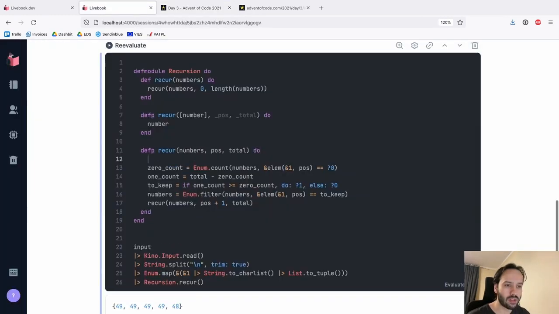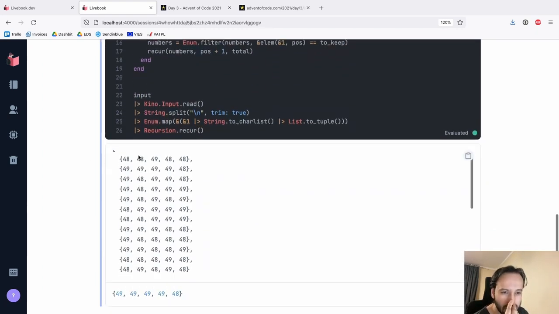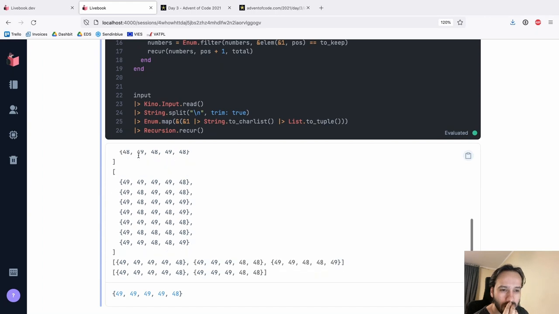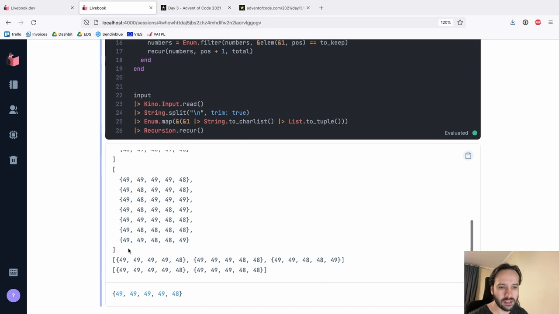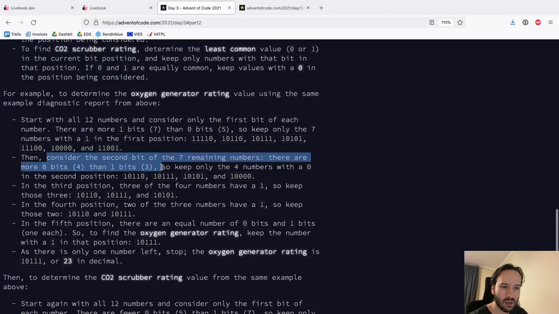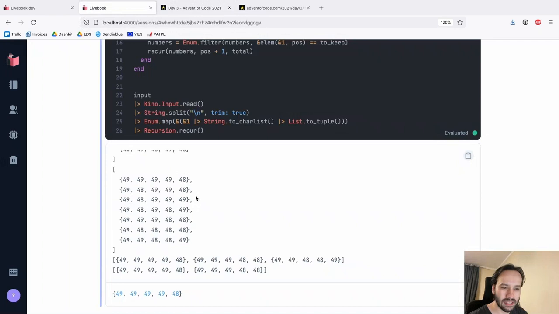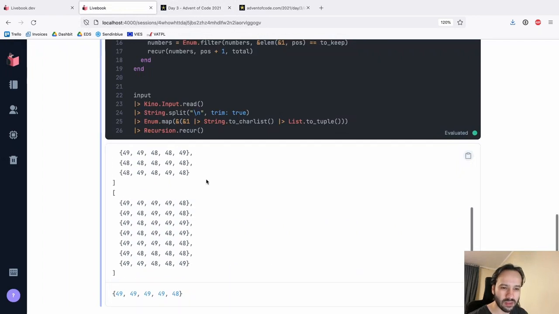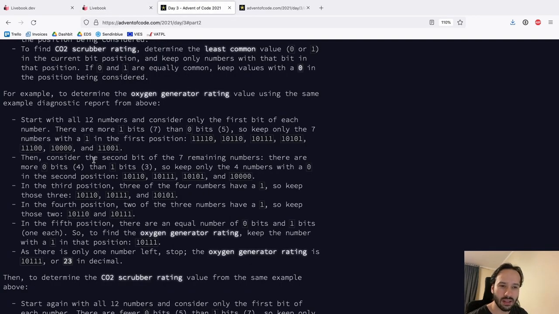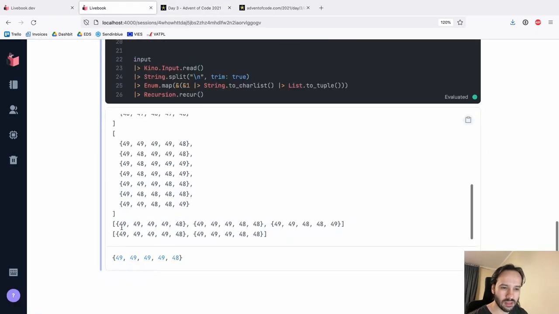So the beauty of recursion is that we can do an inspect here, and we're going to get each step along the way, right? So this is the initial input, okay? And then we filter and we get 11110, 10110, everything starting with 1, okay? So far it should be good. Then consider the second bit of the 7 remaining numbers. Do we get 7? 1, 2, 3, 4, 5, yes. And then we do the operation again, so we get 10110, 10110. Okay, that's where we are wrong.